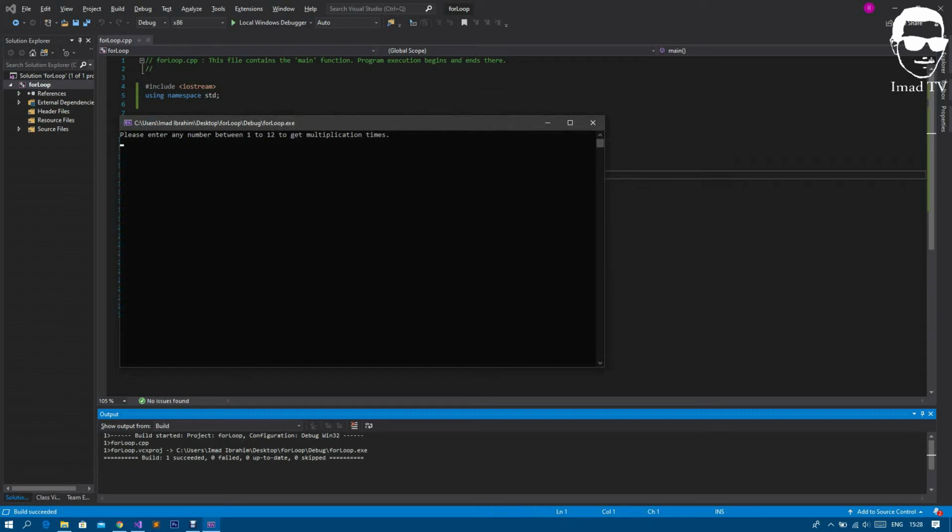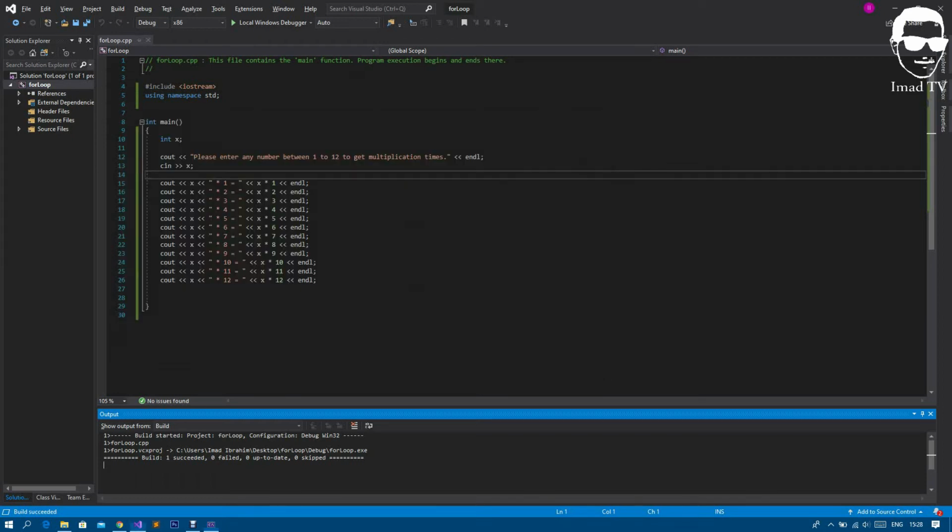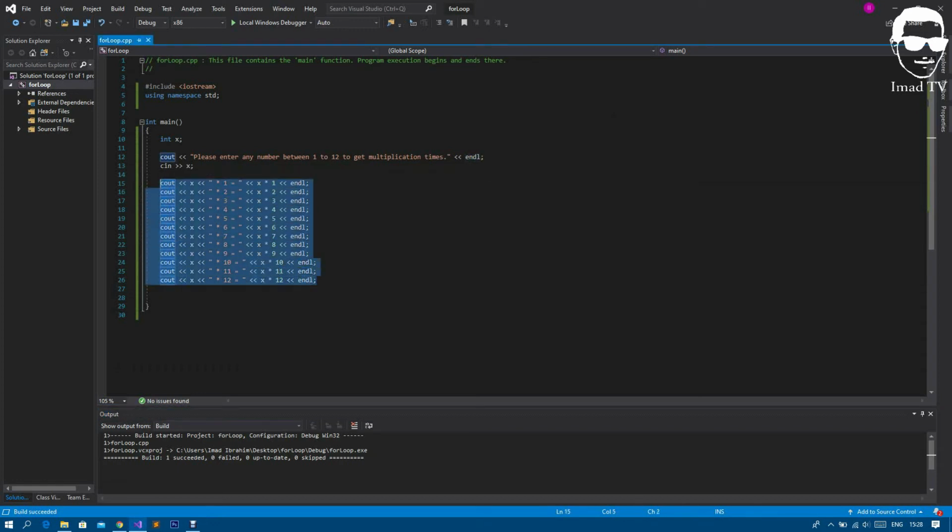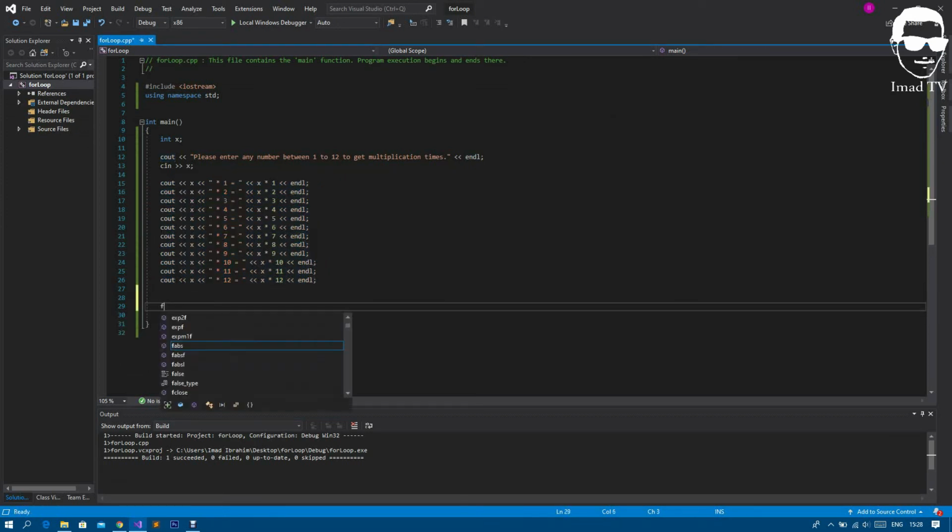Please enter a number. Okay, let's say number 5. As you can see, 5 multiplied by 1 is 5, 5 multiplied by 2 is 10, 5 multiplied by 3 is 15, etc. up to 12. So 5 multiplied by 12 is 60. Now the program works with no errors. But as you can see, I just copied and pasted the same code 12 times. Now I'm going to use the for loop to do that for me.